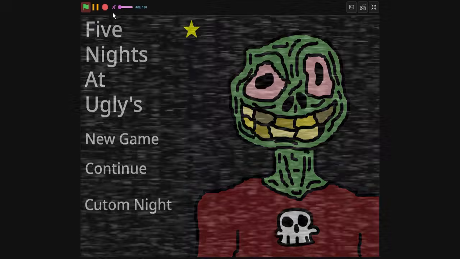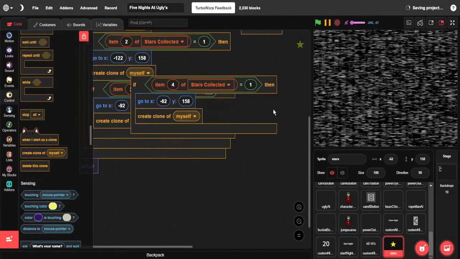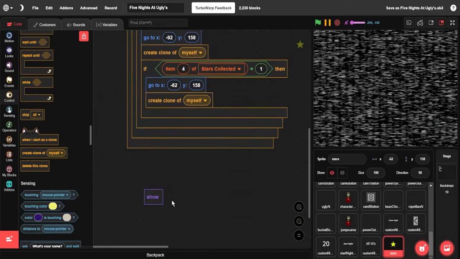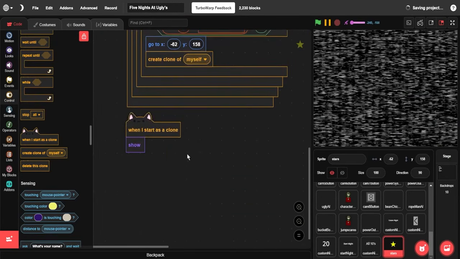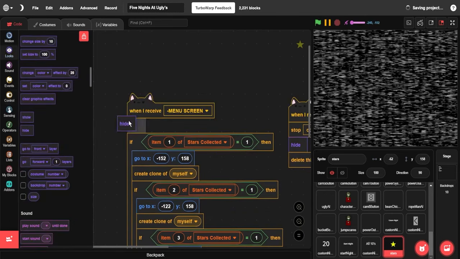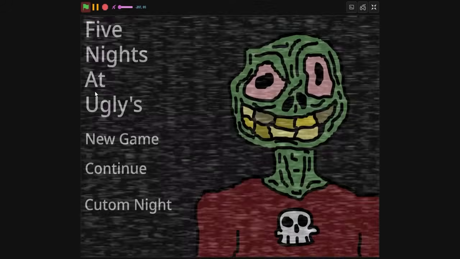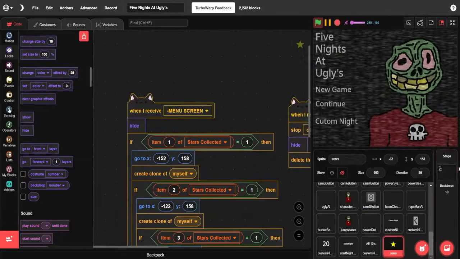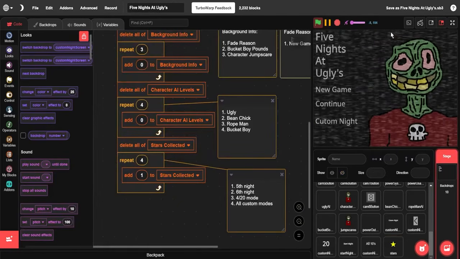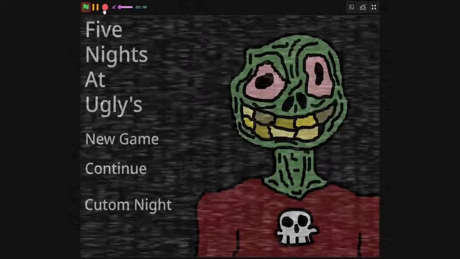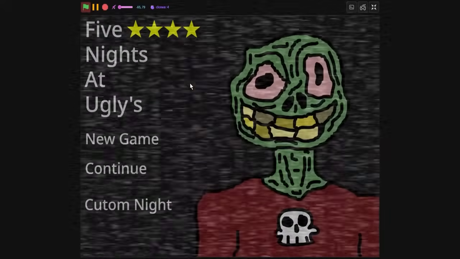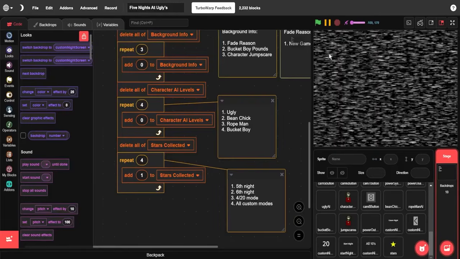Let's take a look. We join in. There's 1 star showing. I suppose this shouldn't actually be underneath here. It should be when I start as a clone, you show. Else, when the menu screen is hit, you hide. There we go. A starless menu. Now, if we have this set all of our stars collected to 1 just to test, and we hit the menu icon, you'll see that all stars are there. Look at that, fantastic. I'm gonna set that back to 0 though.